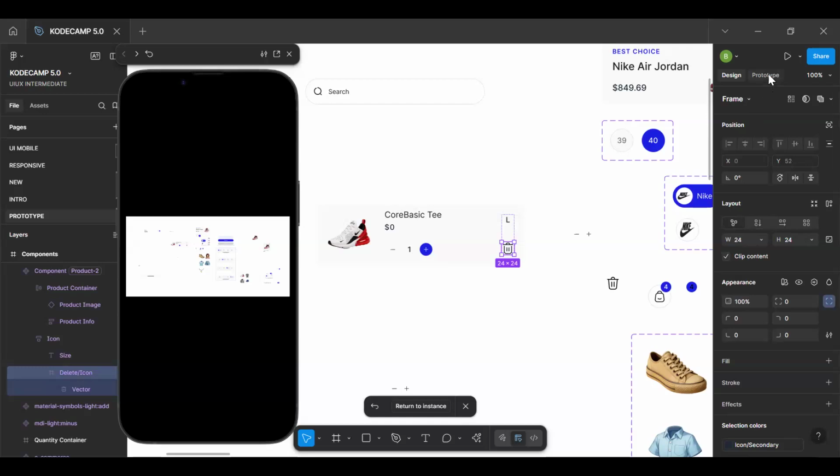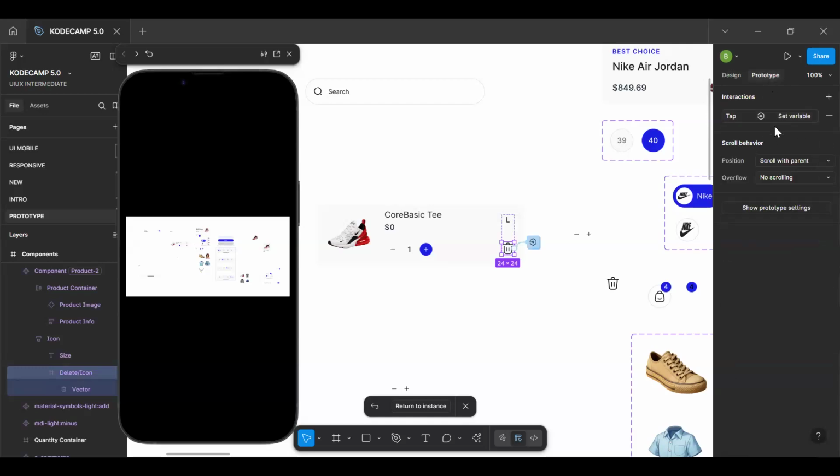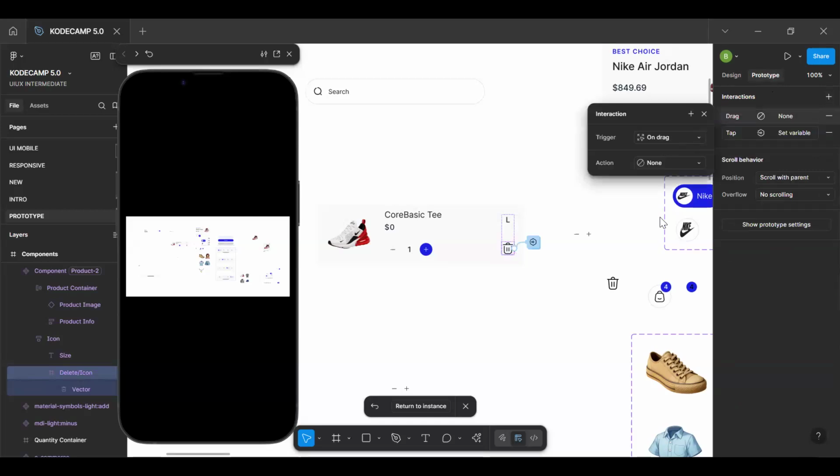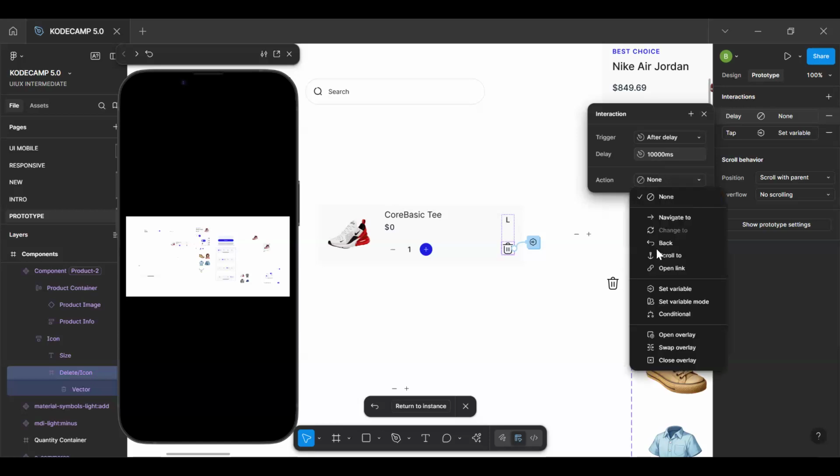So for my delete button, I'm going to prototype it. I'm going to add an interaction here. Remember, this other interaction has on tap. So I'm going to add a new interaction, and the new interaction is going to say after delay. After delay, 800 is 0.8 seconds. So I'm going to take it to 10,000. 10,000 is 10 seconds. 100 is 0.1 seconds, 1,000 is 1 second. I think most of us are always confused with that.